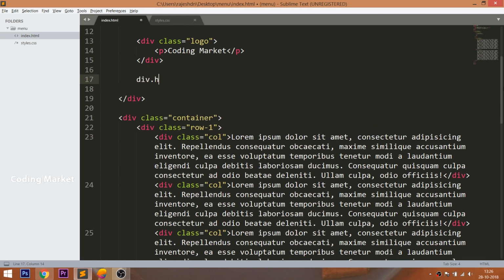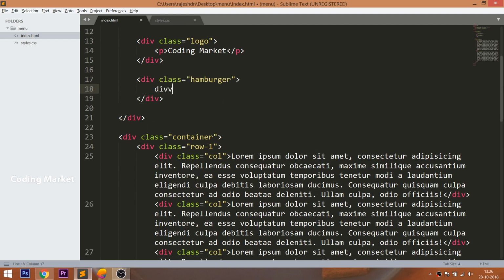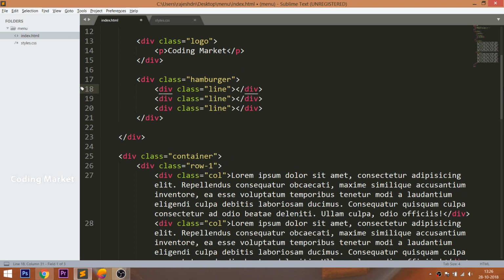Let's create the hamburger menu, head back to the HTML structure, and create the division with class hamburger. And consider 3 divisions in it with 2 classes to each division, in which one class being same and other being different.